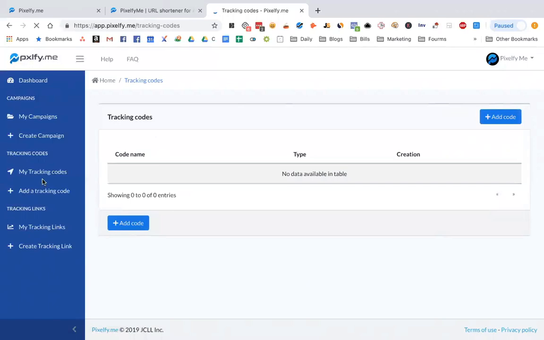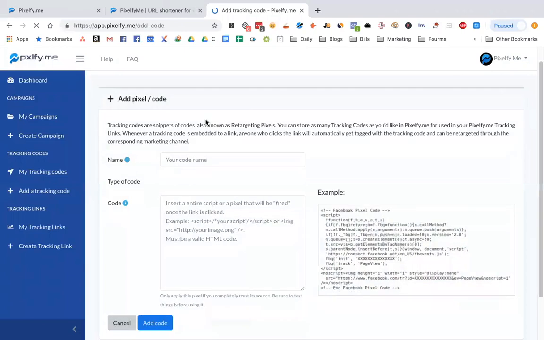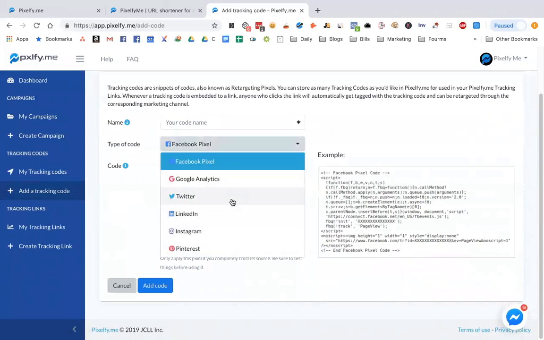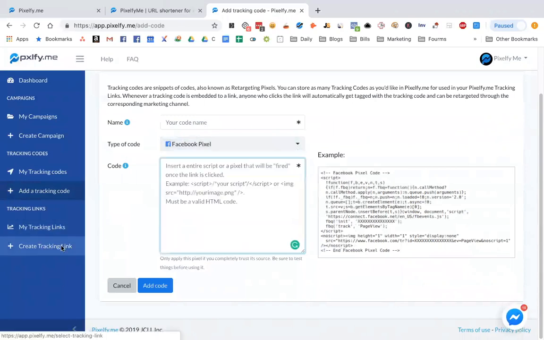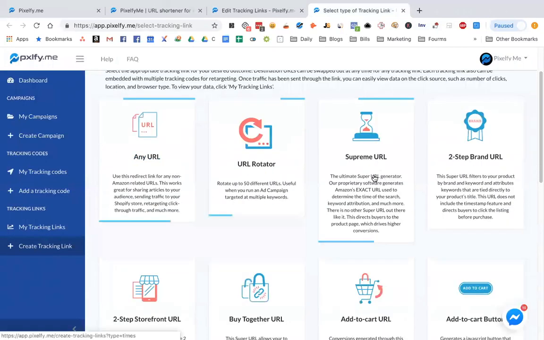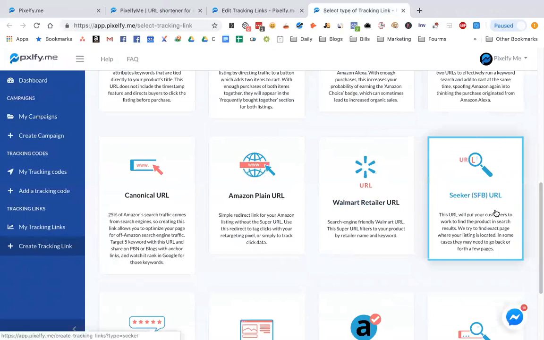Currently, we don't have any in here, but the way it looks when you're adding a tracking code is you just put the code name in here, and then you copy and paste over, say, the Facebook pixel or Google Analytics pixel, your ActiveCampaign pixel, whatever pixels you want, you can attach it here. And you can add multiple ones, such as Twitter, LinkedIn, Pinterest, different ones. But to create the links, it's pretty simple and straightforward too. So the most common links right now are the Supreme URL and the search find buy URL. Those are the two that are working the best.